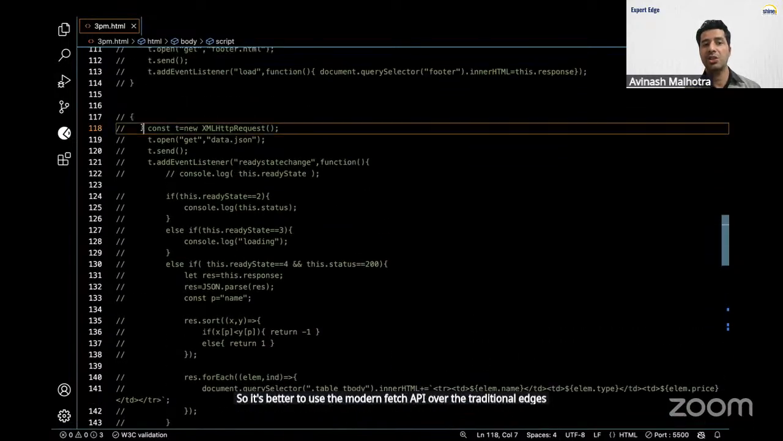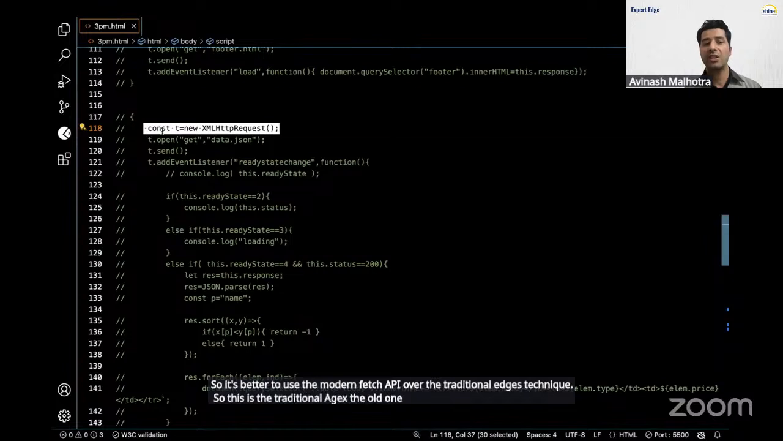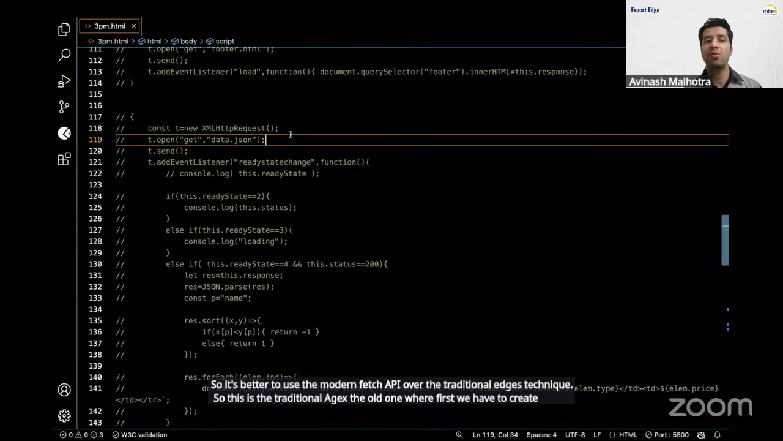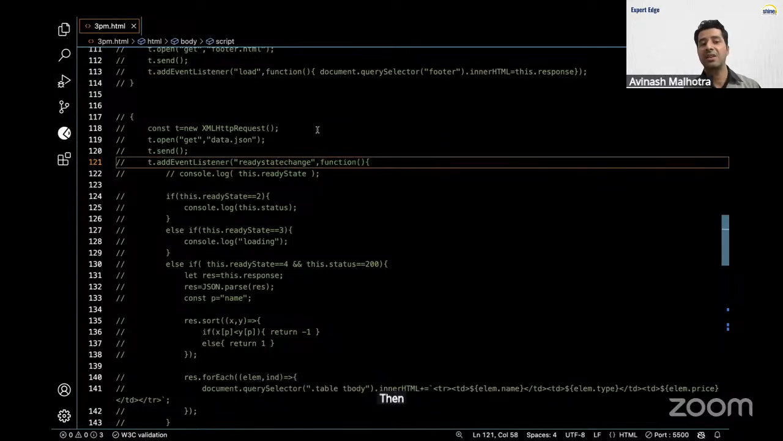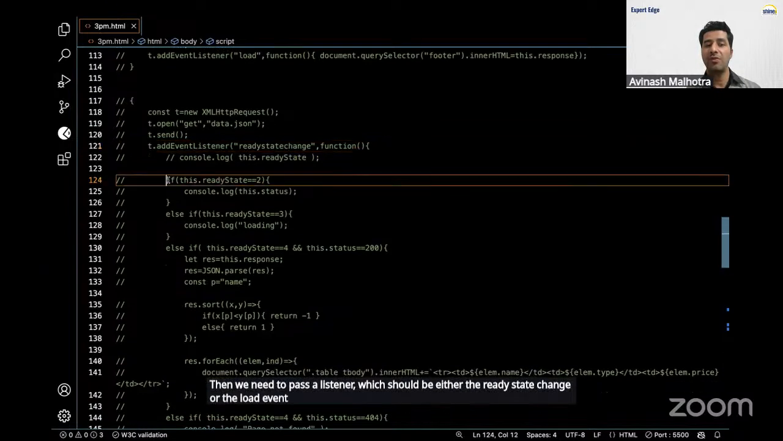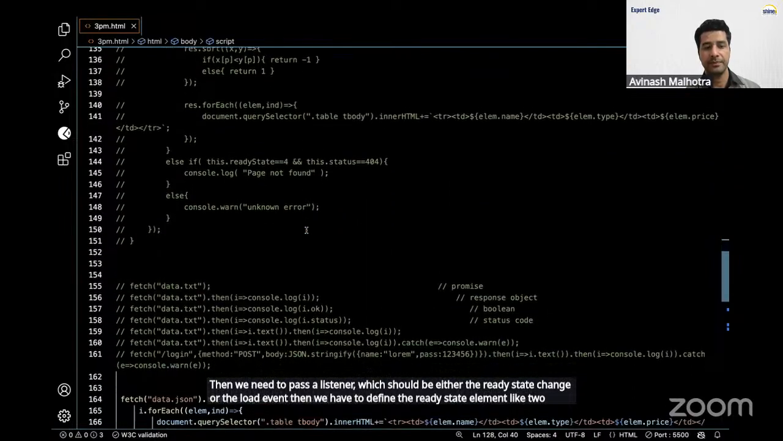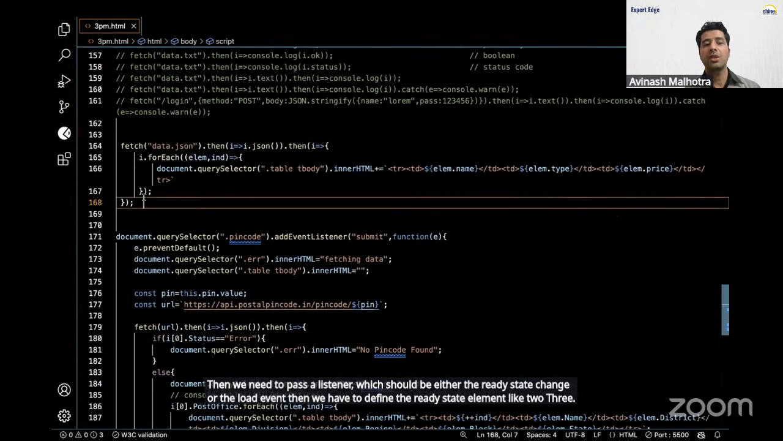So this is the traditional Ajax, the old one, where first we have to create an object, then we have to open, then we have to create a send method, then we need to pass a listener, which should be either the ready state change or the load event. Then we have to define the ready state element like 2, 3. Okay, so it's better to use the modern fetch API.